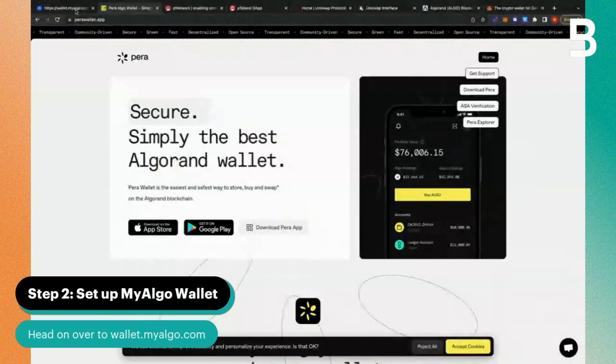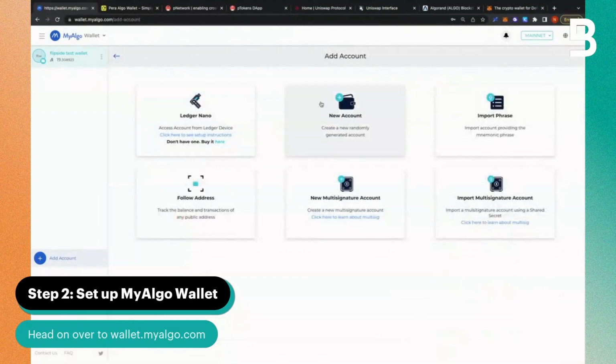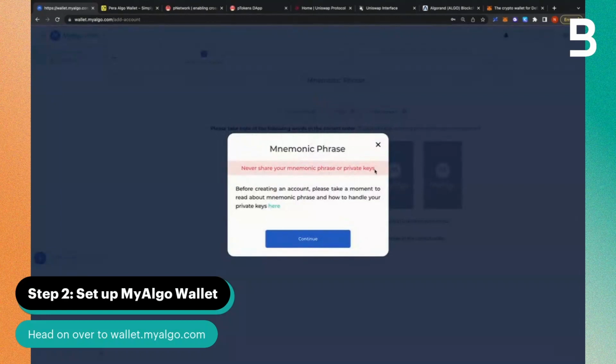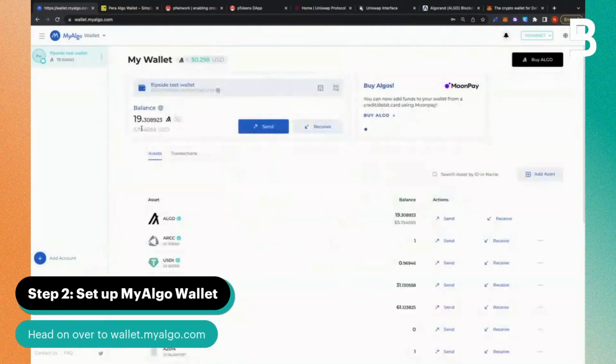So once you've set up either your Pera wallet or MyAlgo wallet, if you did a Pera wallet, what you're going to have to do is go in here, add new account, and this is where you'll paste your mnemonic phrase from your Pera wallet. And that will import your wallet into your MyAlgo wallet. So now that we have a wallet set up, we're going to have to supply it with algos.